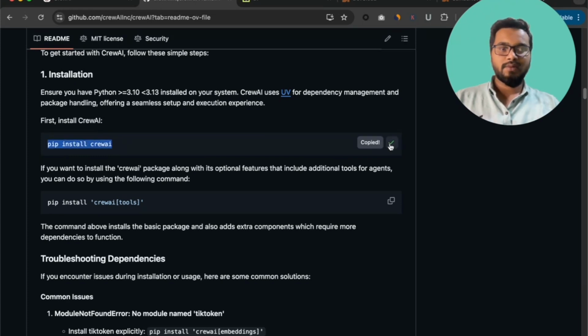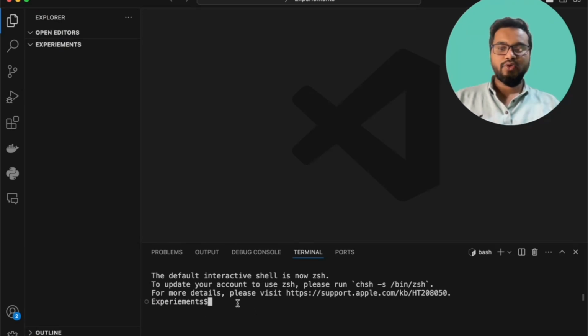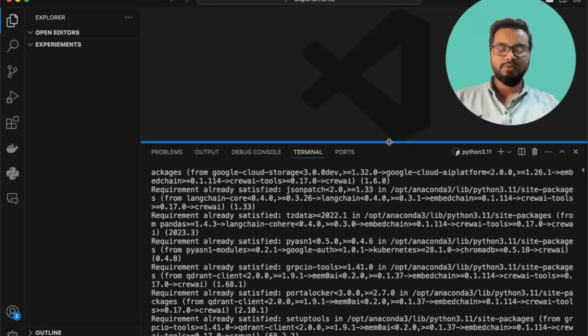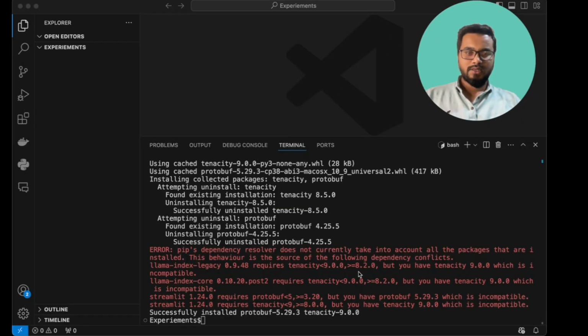Let's copy this command and go to our VS Code. Here I have my directory open. I'll do ls. You see nothing is there. So if I just copy paste pip install crewai, it should install CrewAI for us, and it will come up with certain options to select. All right, there are some errors. Let's see how it goes. In case this requires us to fix it, we will fix it.